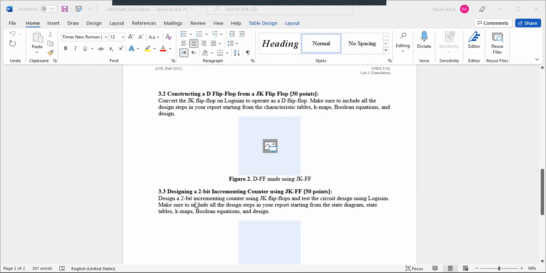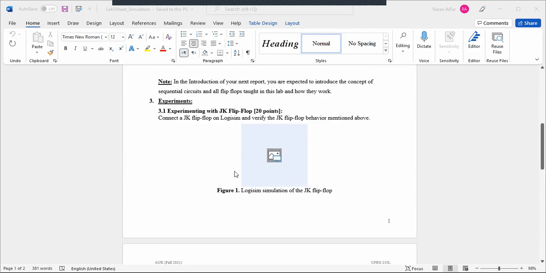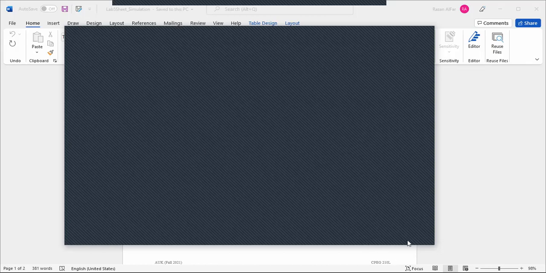And finally, we're going to design a 2-bit incrementing counter using a JK flip-flop, also using Logisim. So now I'm going to start with the first experiment, which is simply connecting a JK flip-flop on Logisim. I want you all now to open Logisim, and then we can start to implement this exercise.